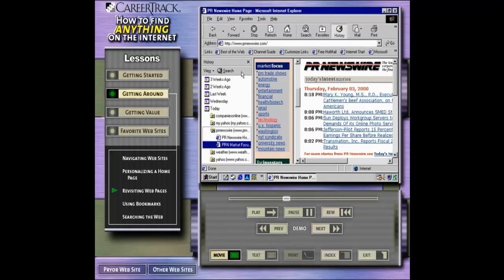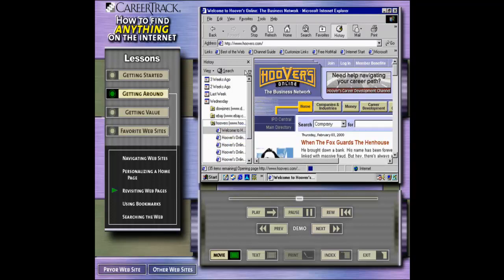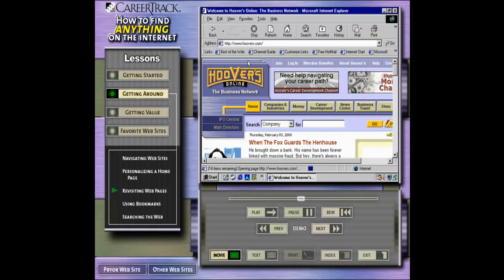In Internet Explorer, we click to display yesterday's websites. The site we want to return to is the Hoover's site. We click to display the pages we viewed in the site. Pointing to a page listing displays a screen tip with the page name and URL. We'll go to the home page. We don't need the history listing anymore, so we click the Close button in the upper right corner.